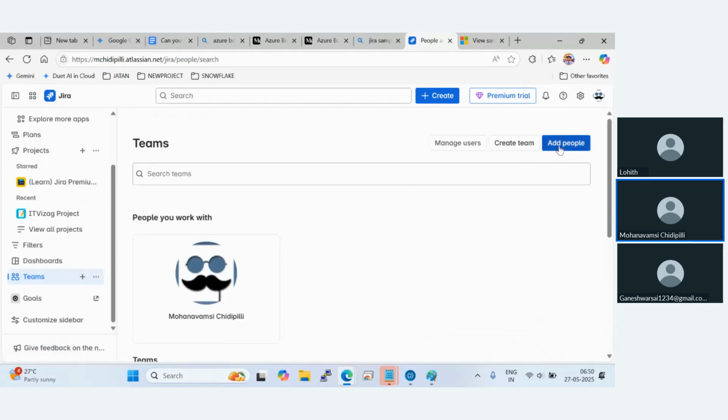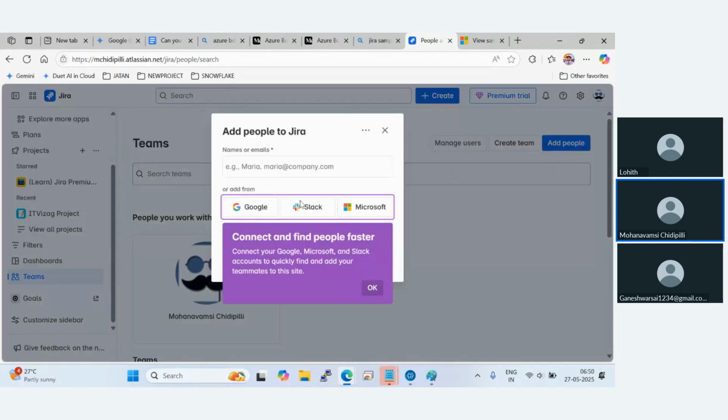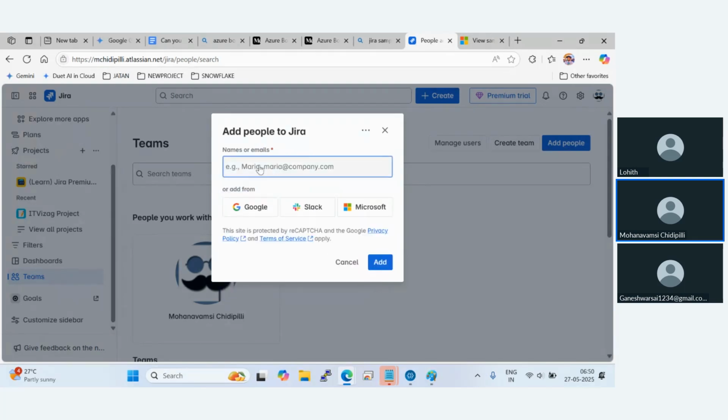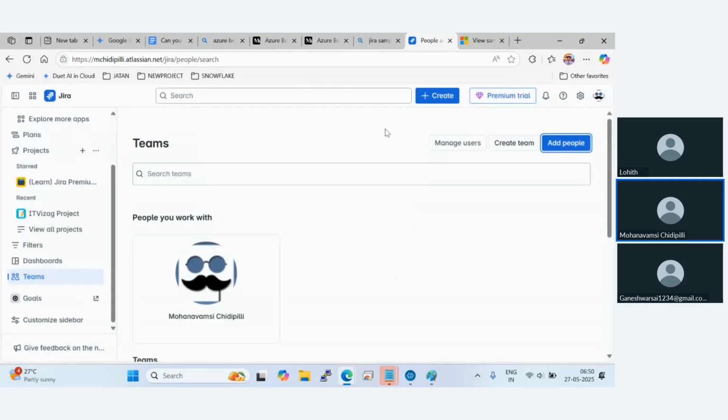Maybe what we can do is add some people here. I will be adding your emails here so that you can access it, so you don't need to create one more account in Jira. I'll be adding both of your names here. You can play with this project.